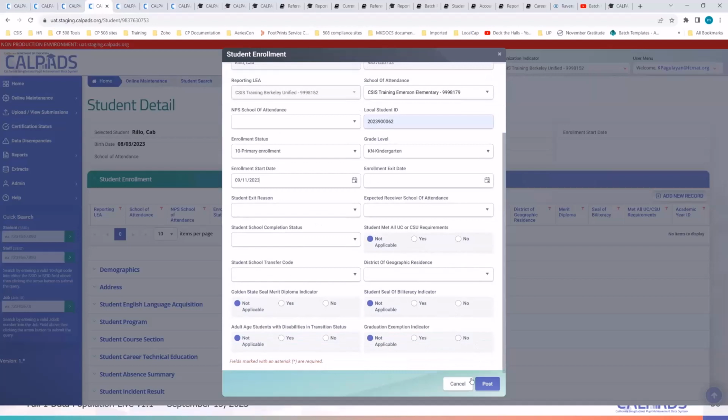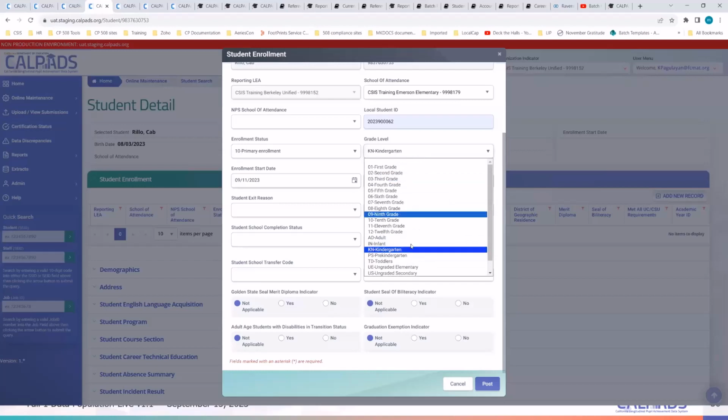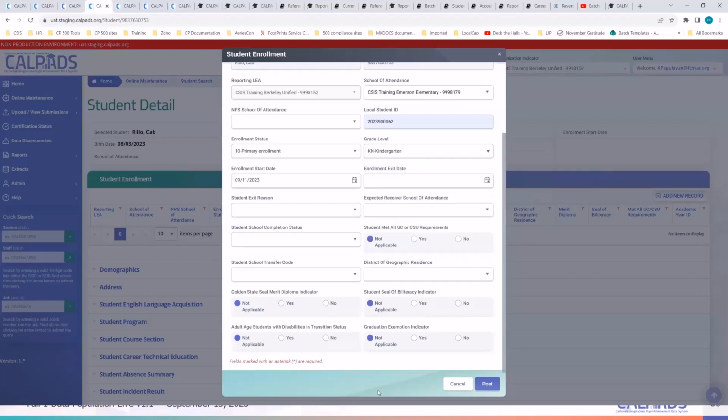Let's try to post this. I guess this will error out because we use a 2023 birth date, which is like a week ago. So essentially, the only grade level that might work for this would be the infant grade level, right? But let's try adding this record in and see if it triggers an error again.